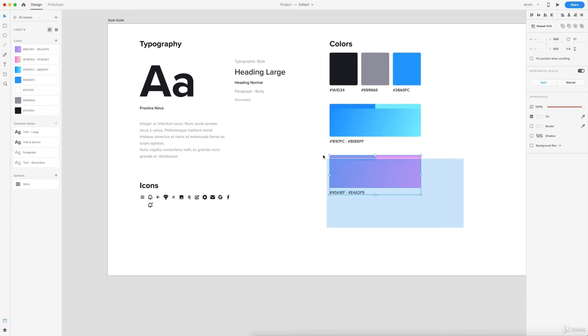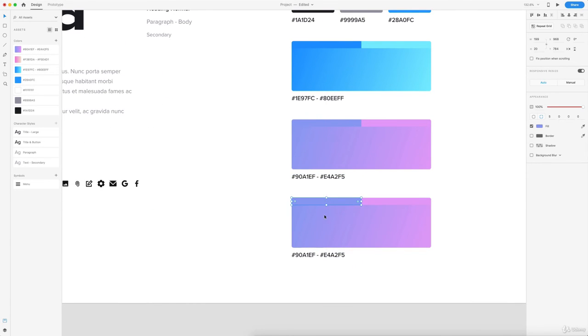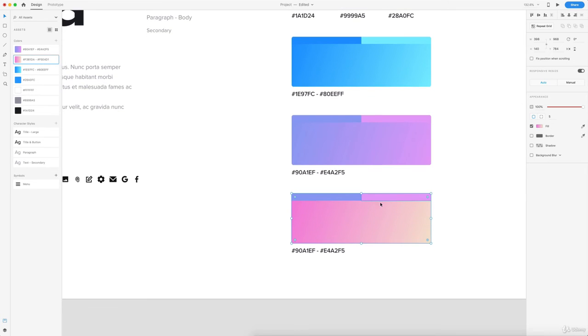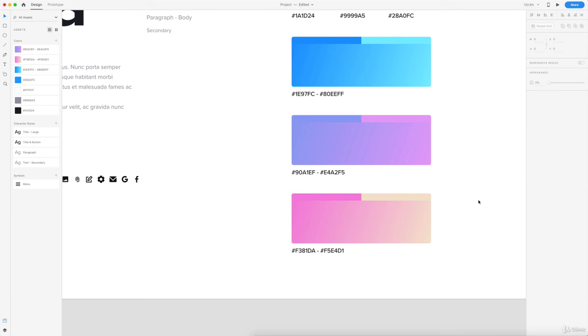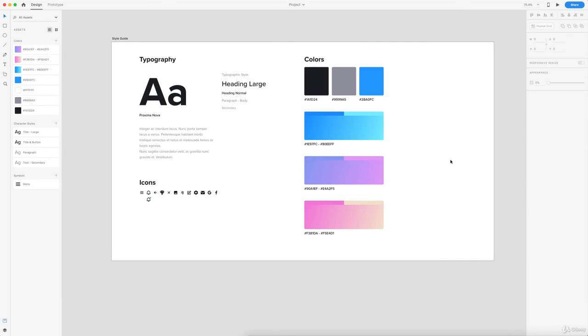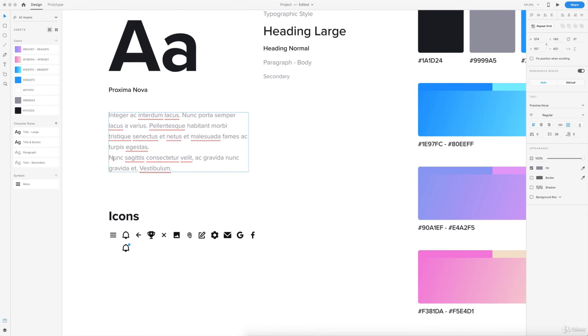And then lastly, we'll make one more. And this one is going to be for our next and final gradient, which is the pink. And we'll do the same thing. We'll grab the pink color and paste that in. And then we'll grab the orangish color and paste that in. And then lastly, we'll go up here, double click, grab that text and paste it in. And we're going to make sure this darker color is first, F381DA.